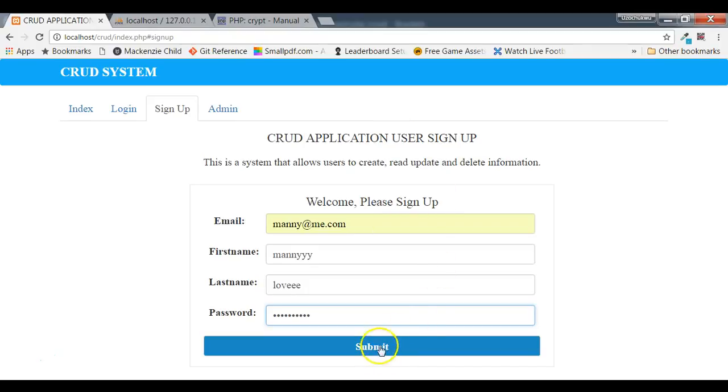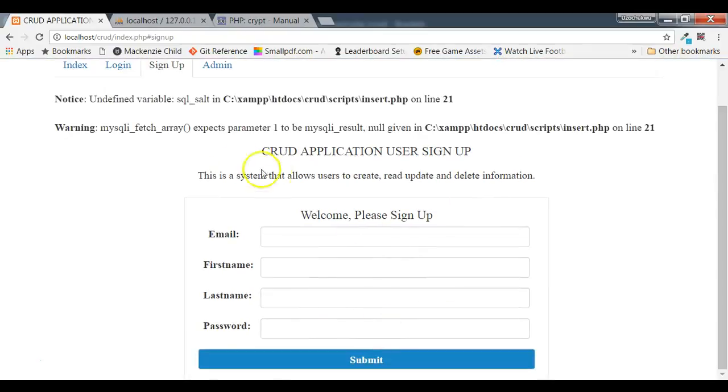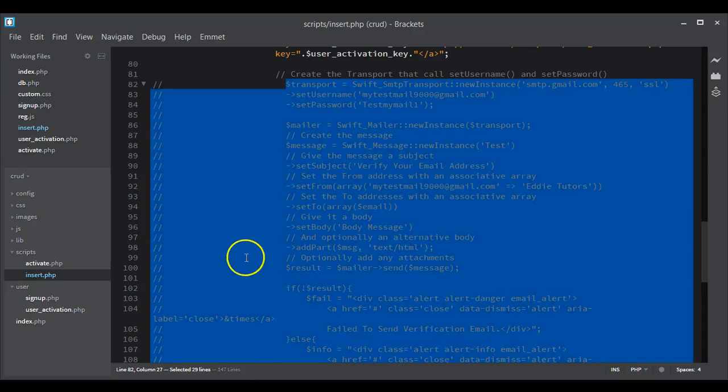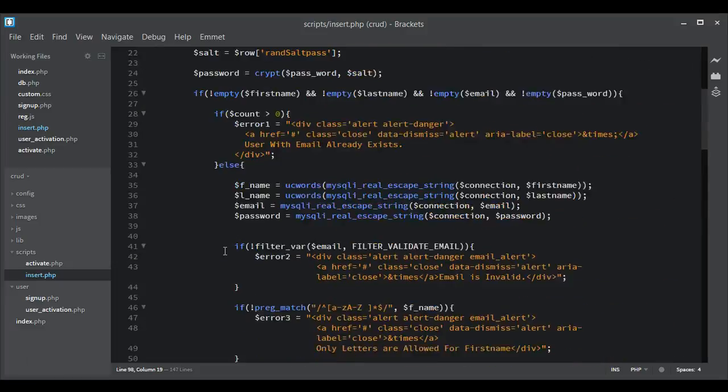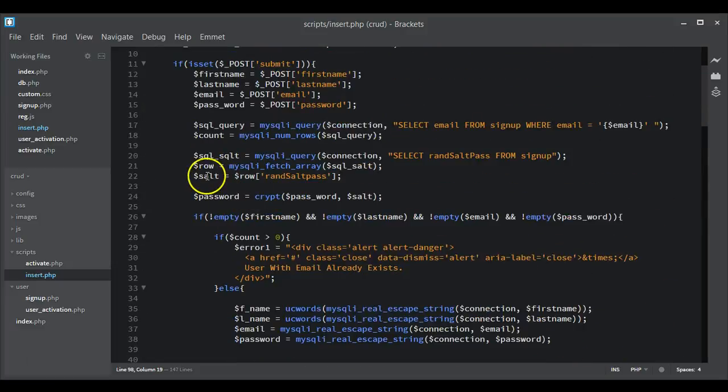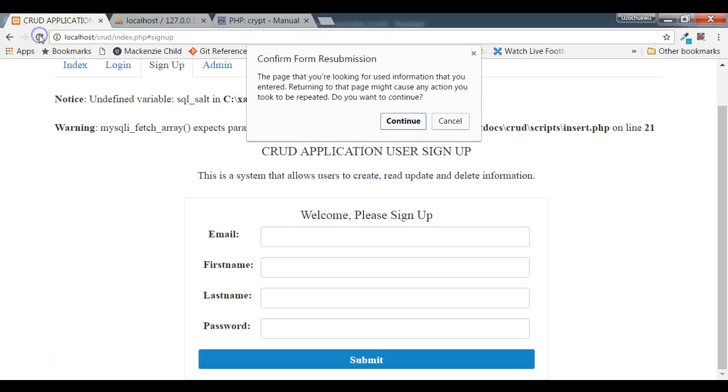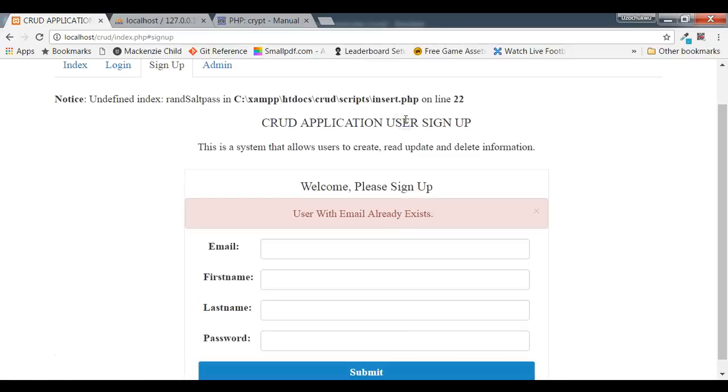Then we click submit. Here it gives an error. It said undefined SQL salt. So we need to go to insert.php line 21 to look at the error. It said SQL, so we change this to salt. Once we do that, we save, we go back, we refresh or resend.